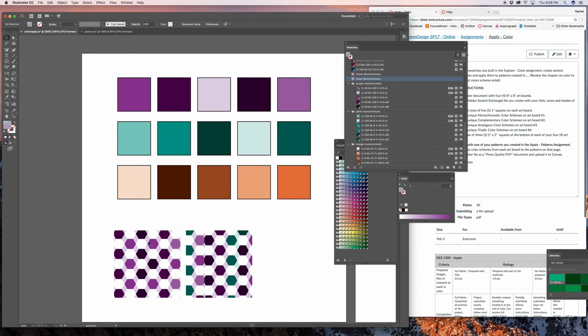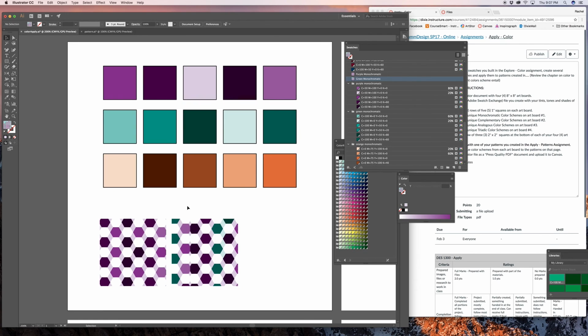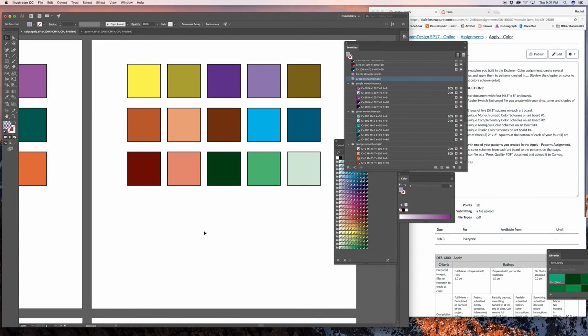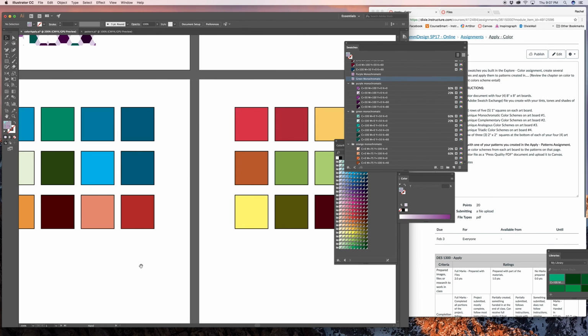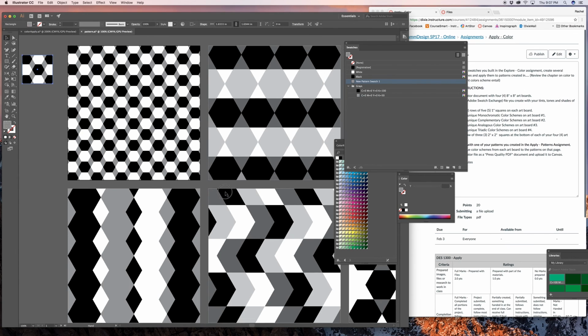Now you don't have to use the exact same patterns for all of them. What I want you to do is to have 3 different patterns, one with each of these color schemes applied. And then you're going to do the same for your complementary colors, and for your analogous colors, and your triadic colors. And so you can pick some of the different patterns.